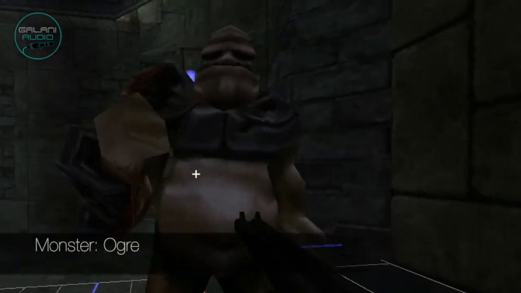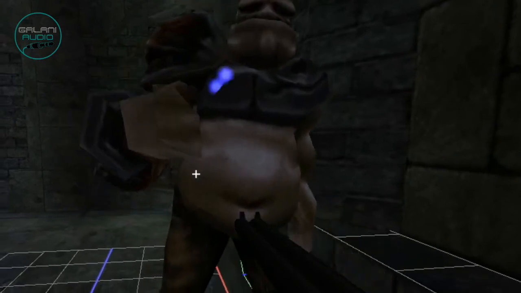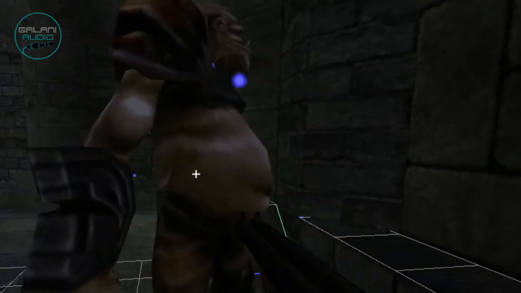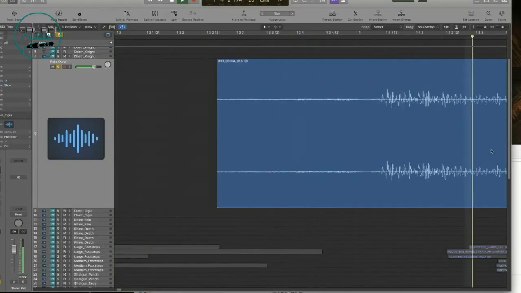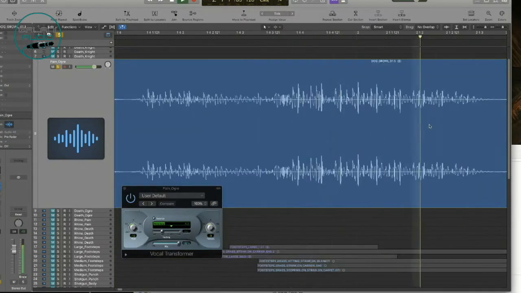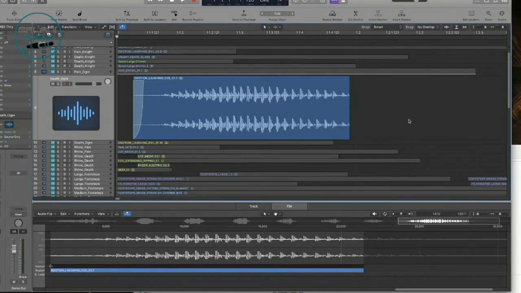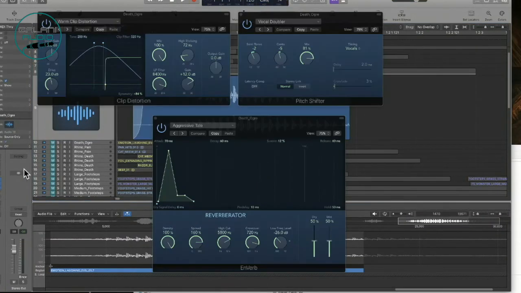For the ogre, I wanted him to sound aggressive. Therefore, when he is attacked by the player, I wanted him to sound angry. I used a dog growl for this, adding a vocal transformer in Logic and lowering the pitch where the sound is more distorted, making him sound angry. For the death sound, I used my friend again and added an aggressive reverb to make his voice sound deeper.